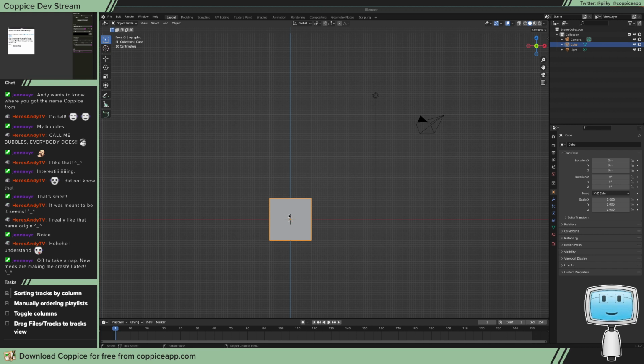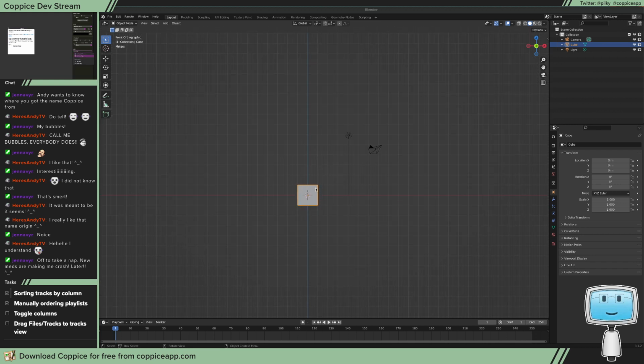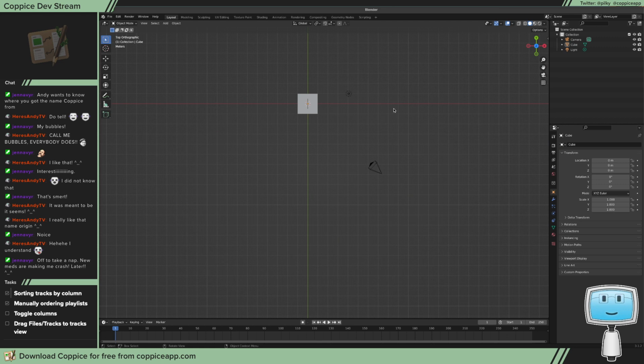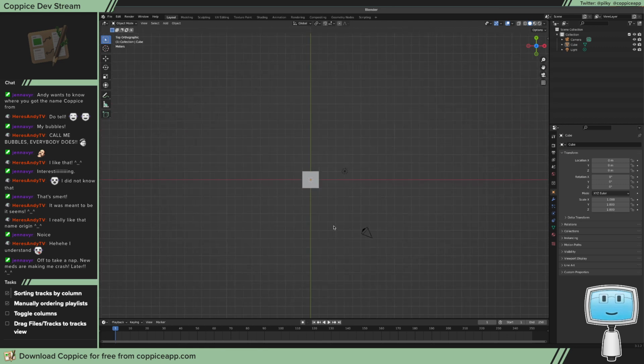So let's create our first thing. So we actually want to be looking top down. So if we have our X and Y, what we want to do is let's scale this out. So I'm looking at around 7 wide.